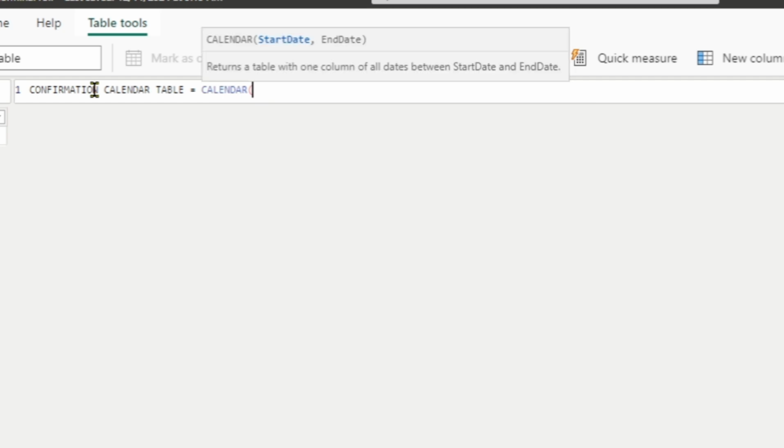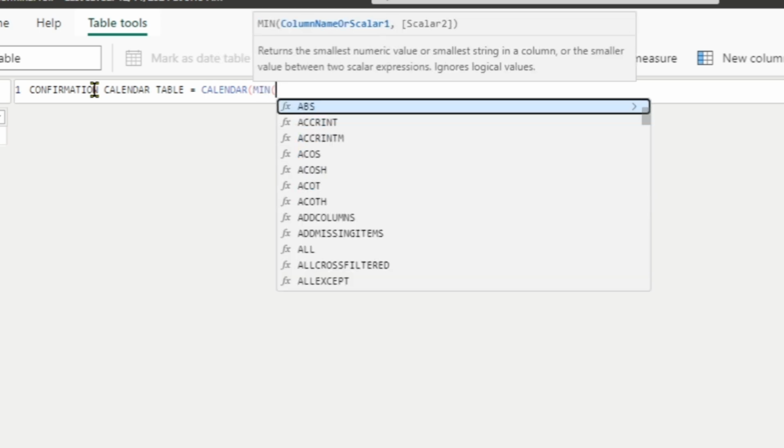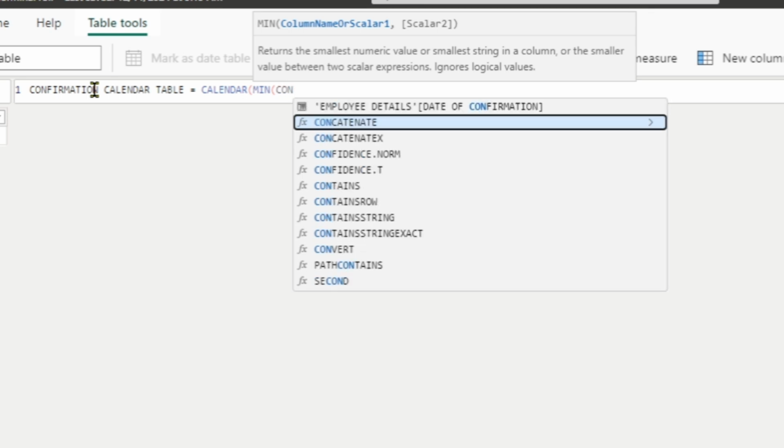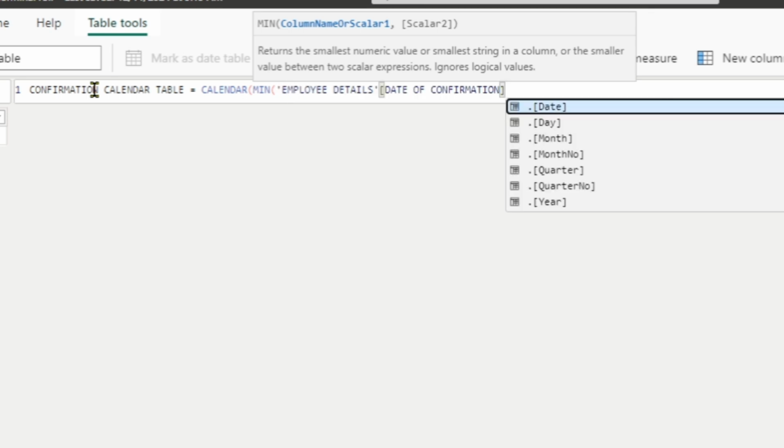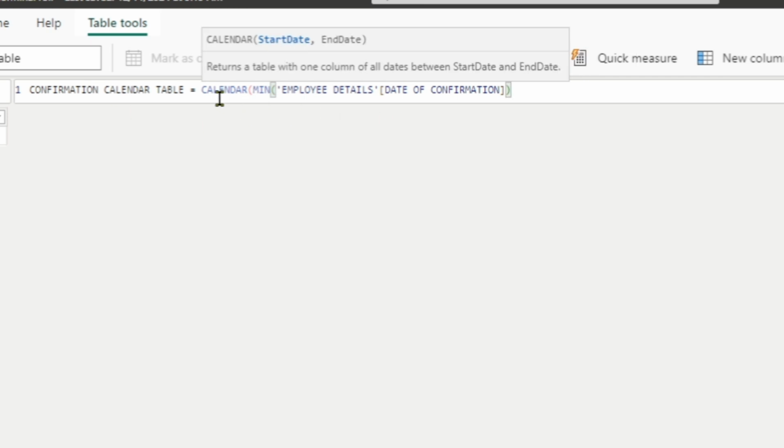CALENDAR is a function in Power BI that we are going to use to create our calendar table. It's going to ask for the start date and the end date. The start date means the beginning of the confirmation date, which is in the employee details. In our employee details we have our confirmation dates. So we're going to use MIN of the dates of confirmation, that is the minimum date. That is the start. Then I'll close this bracket.